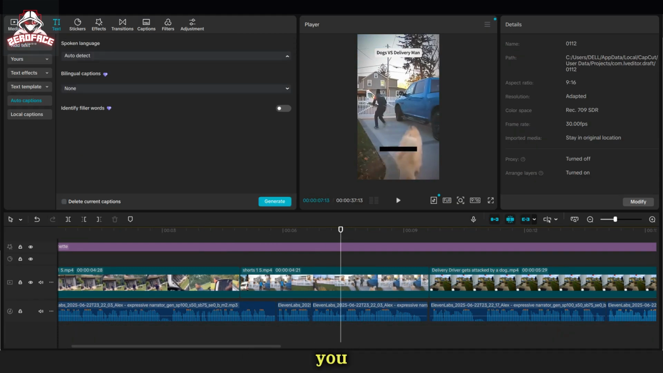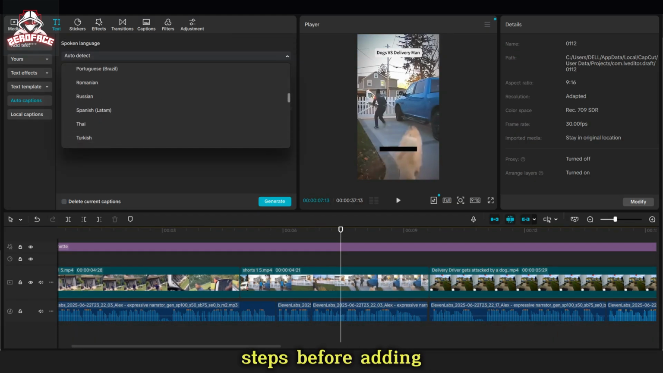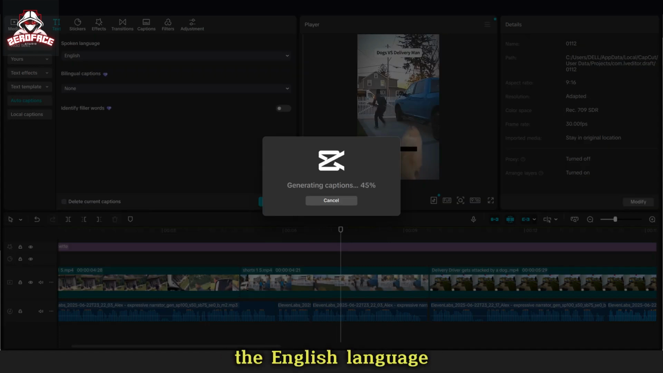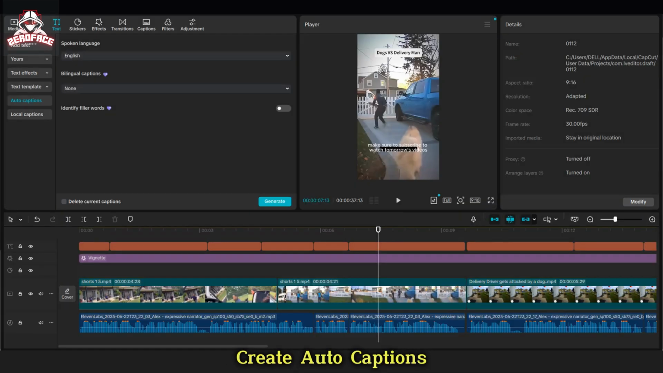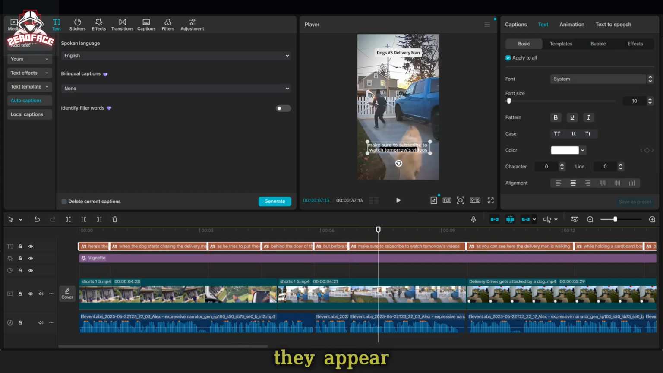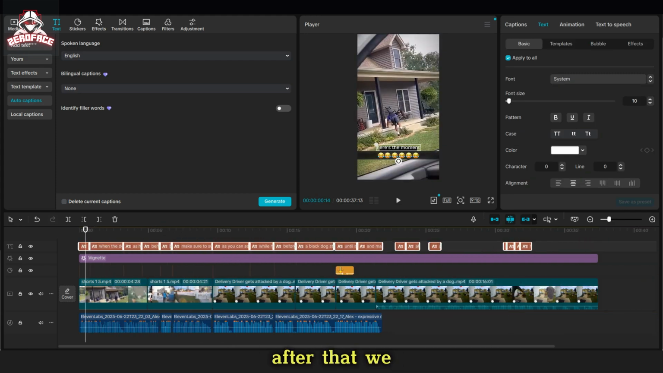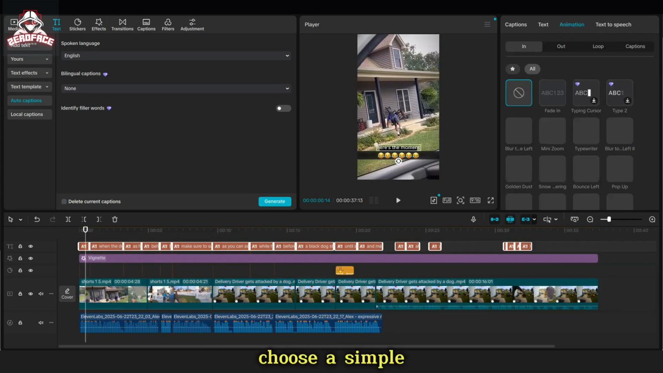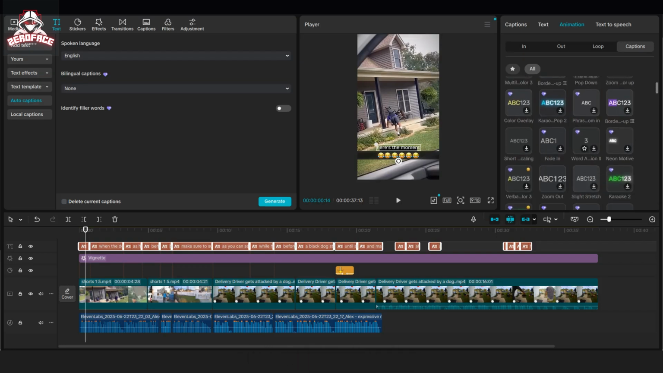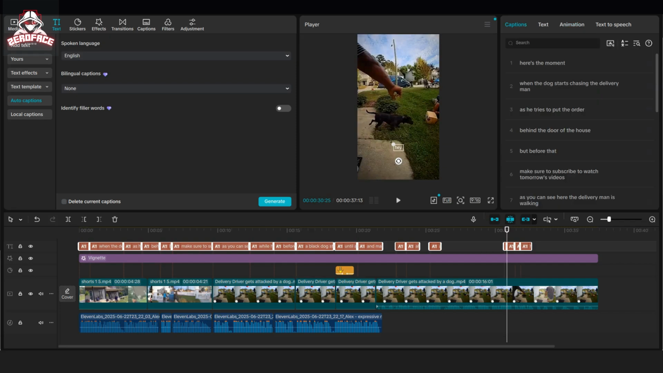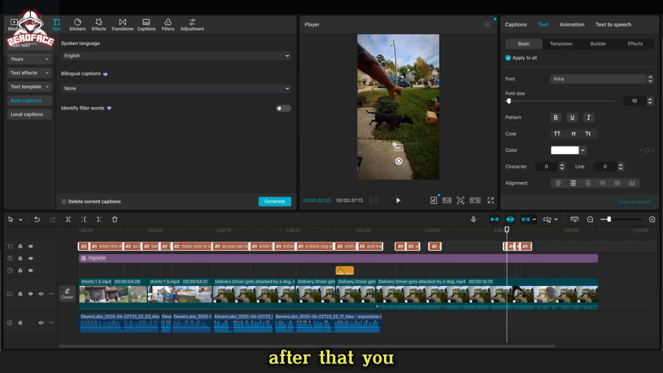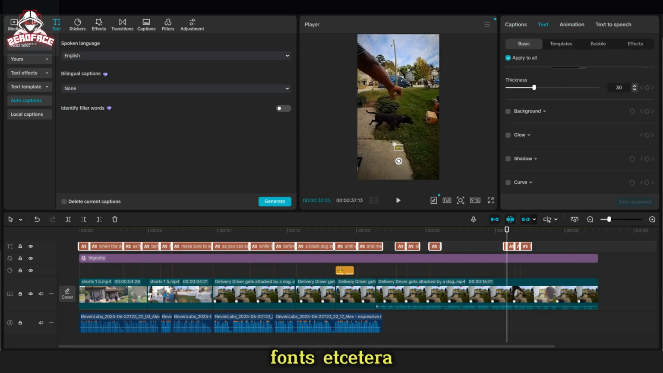That depends on you. Now for the last steps before adding the background music, I start by going to the text option. Then, I select the English language and click on Create Auto Captions. We wait until they appear. After that, we select them all, and then we choose a simple animation for the captions. After that, you can change the templates, fonts, etc.